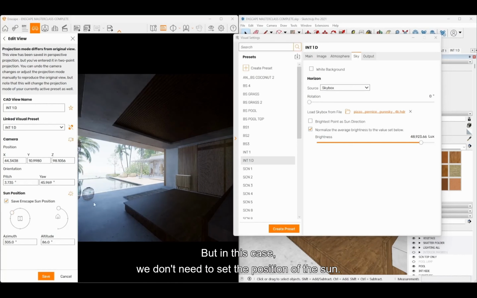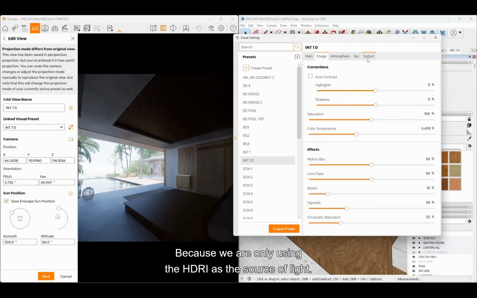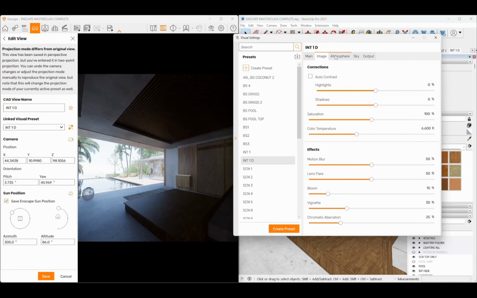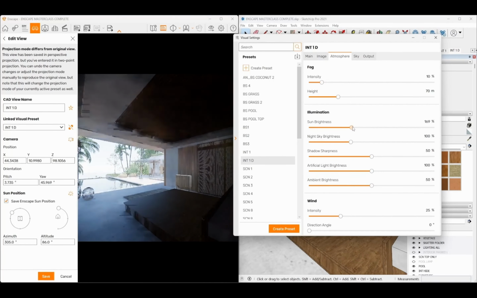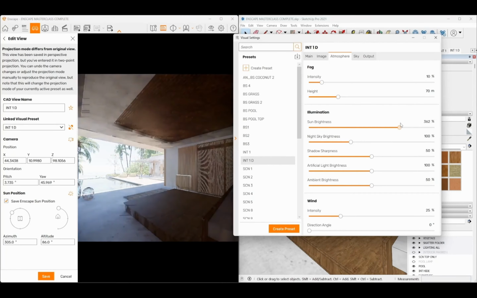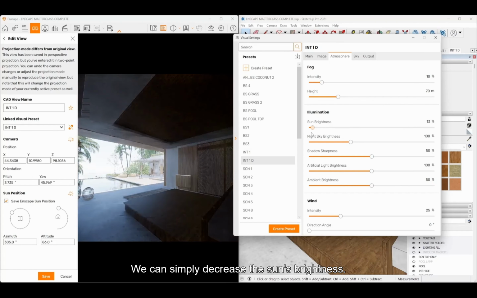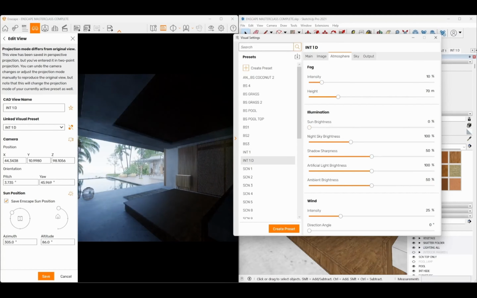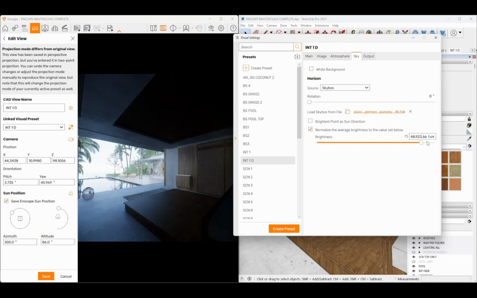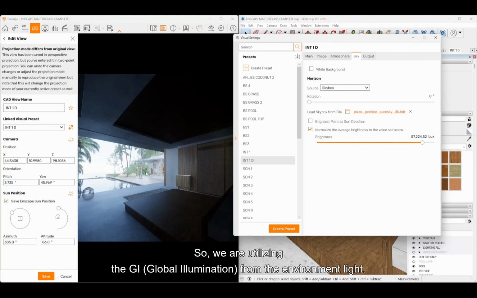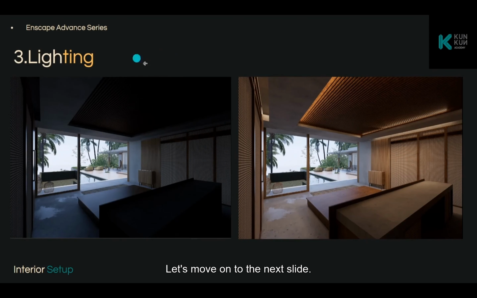But in this case, we don't need to set the position of the sun, because we are only using the HDRI as the source of light, without using the sun for lighting. If we combine it with the sun, there will be overexposure. We can simply decrease the sun's brightness and increase the brightness of the HDRI. So we are utilizing the GI, global illumination, from the environment light. Let's move on to the next slide.